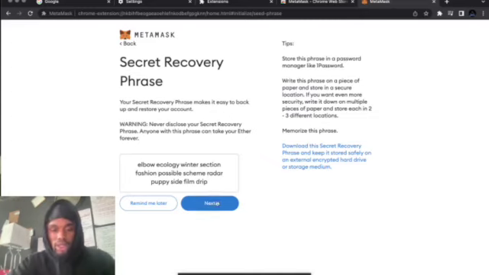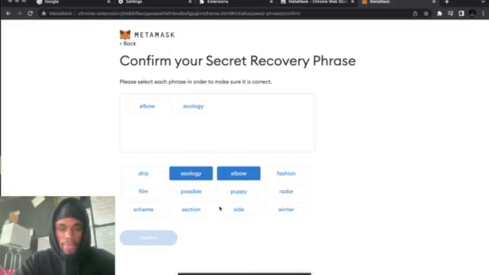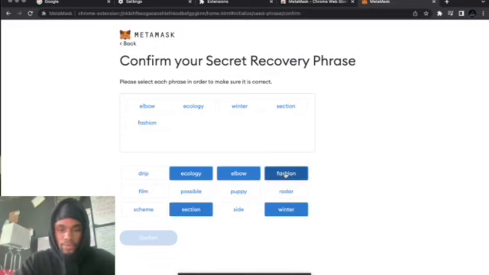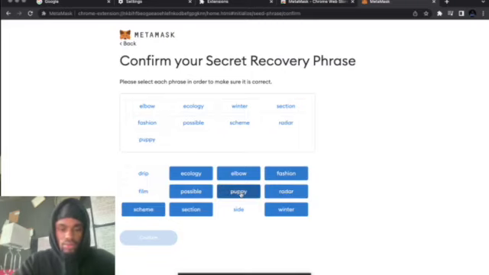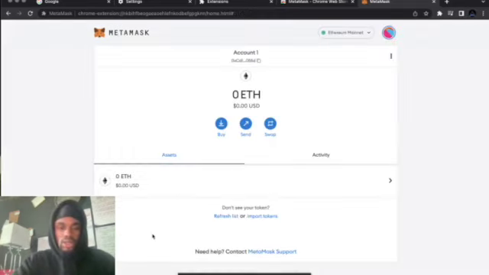So that's that step. Now you go on and make sure that you select it in order. All right, so real simple. Let me do this really quick. There we go. So you got that set up. There you go, all done.